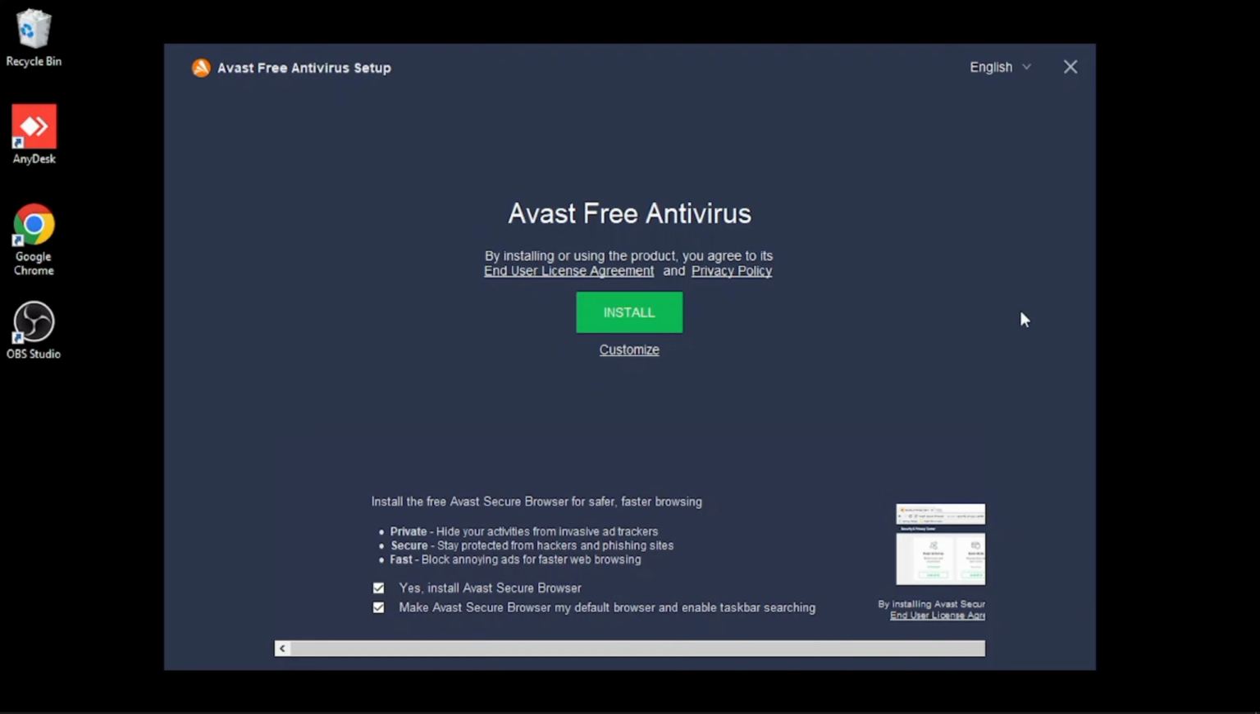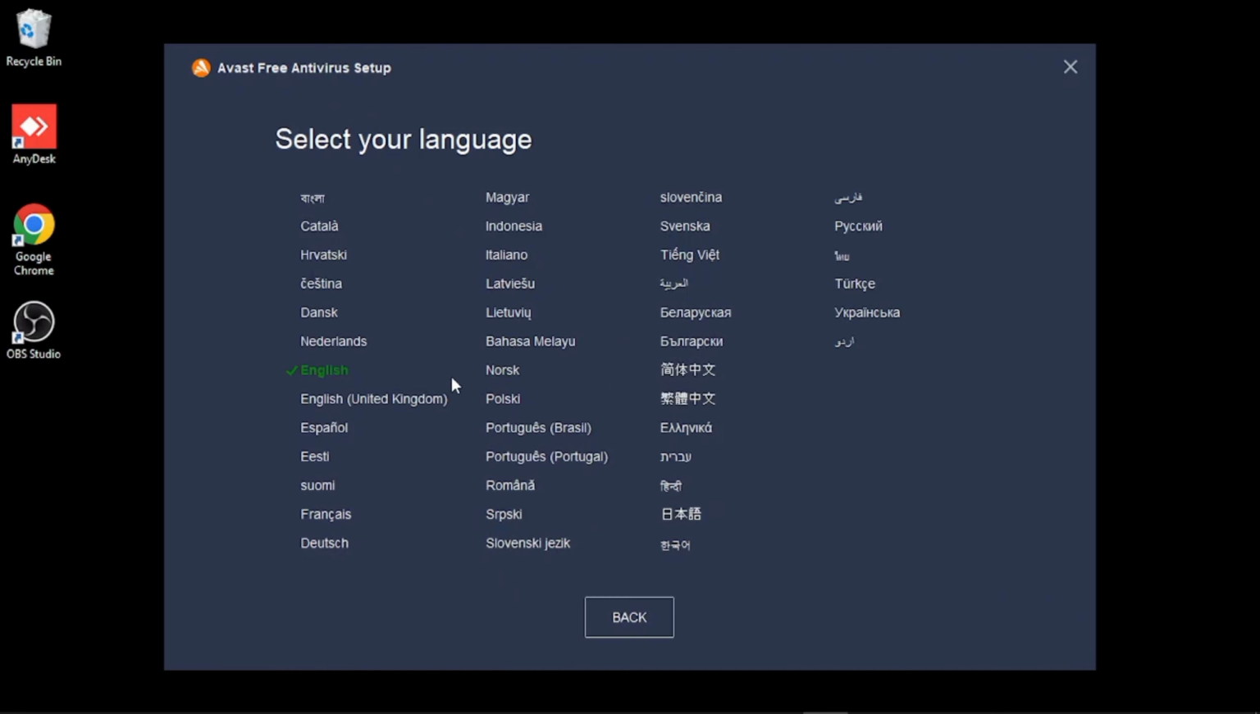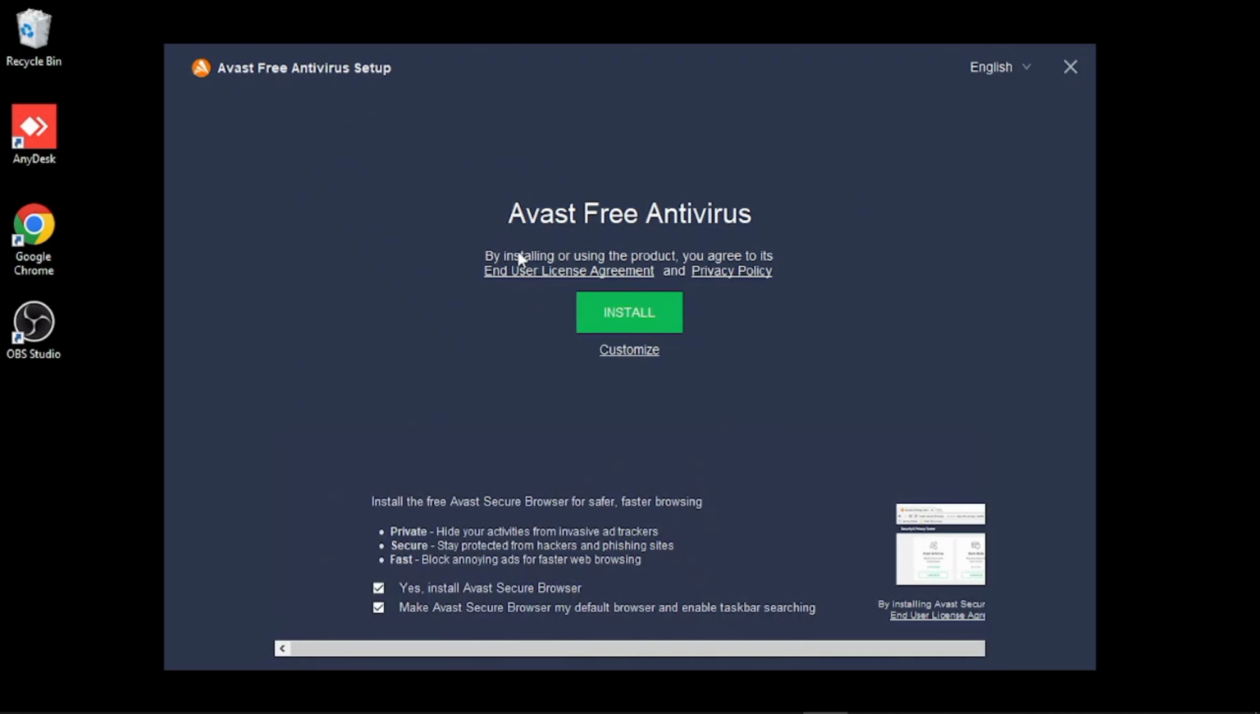To change the default setup language, click the current language in the top right corner of the screen. You can choose your preferred language. For now, we'll use English for this tutorial. And click Install to proceed with the default installation, or you can click Customize if you need to make changes to the default setup. For now, we'll stick with the default setup installation.